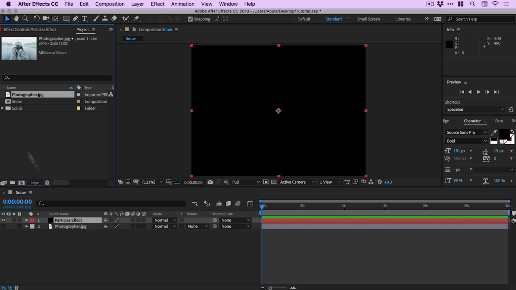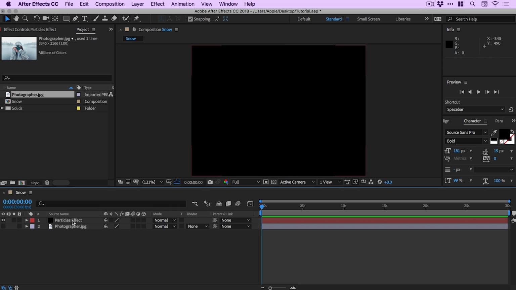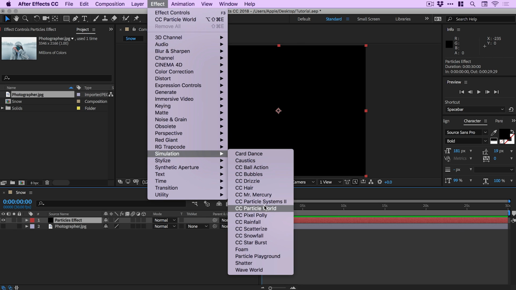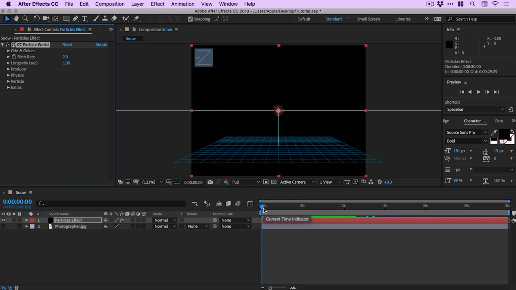With this Particles Effect solid selected, we're going to go up to Effect, down to Simulation, and there's lots of fun to be had here, playing with all these different effects, but the one we're going to be using for this tutorial is CC Particle World. You can see it adds this to the Effect Controls panel, and we can turn this off and on by clicking the Effects icon.